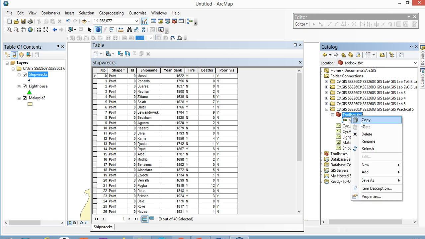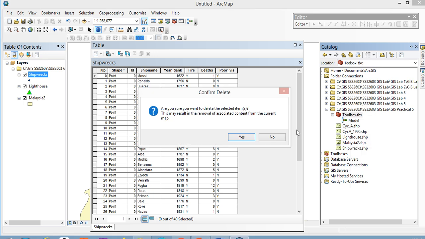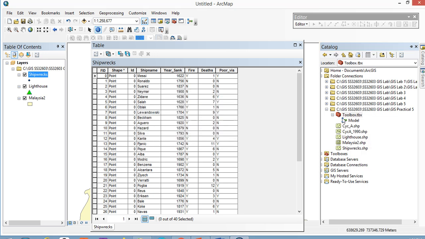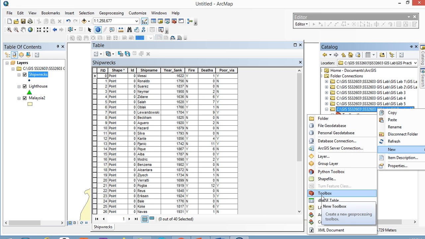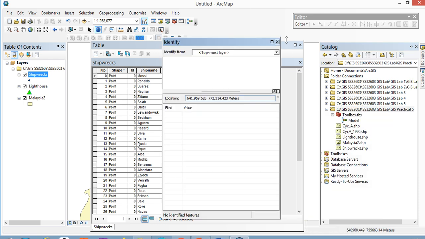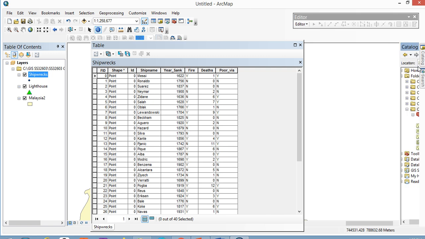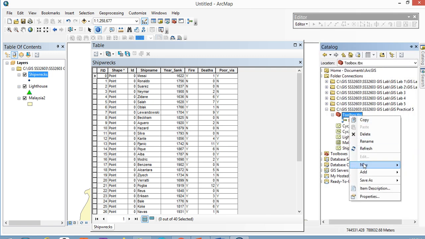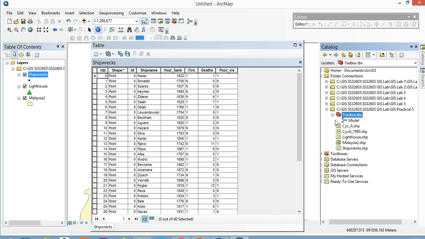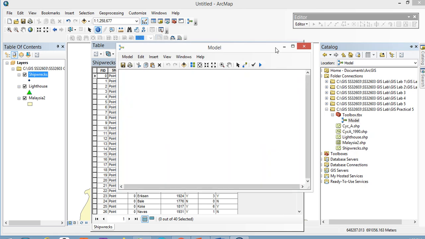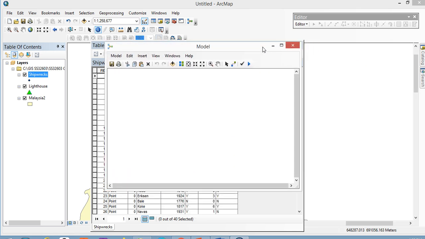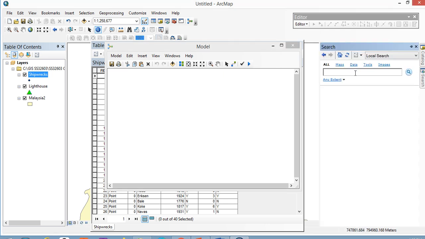I'm just going to remove this one first because I did this before. How you add a toolbox is right click, new, and then select toolbox. Under toolbox, right click, new, and add model. This will pop up. When you want to open it, do not click open, click edit. This empty window will come up, and what did we want to do? We want to use select by attribute. We can find the select tool here.